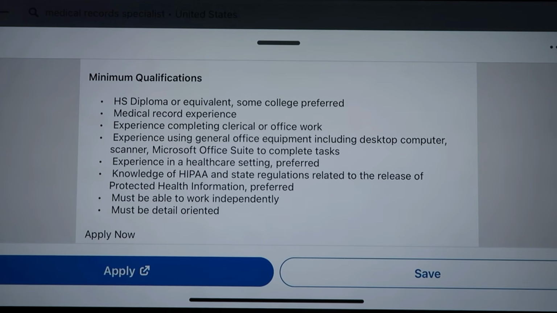Must be able to work independently. So that means, of course, what it says. Just how you see me working every day. I work by myself. Nobody has to make me work or see what I'm doing or make me do the work that I'm doing. So that's just self-explanatory. Must be detail oriented.